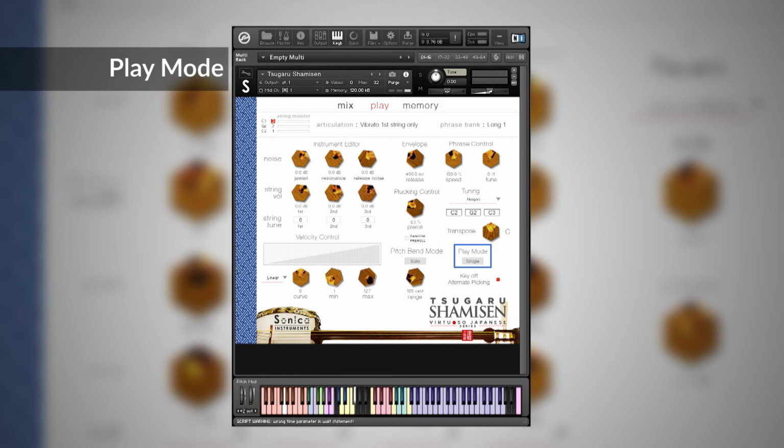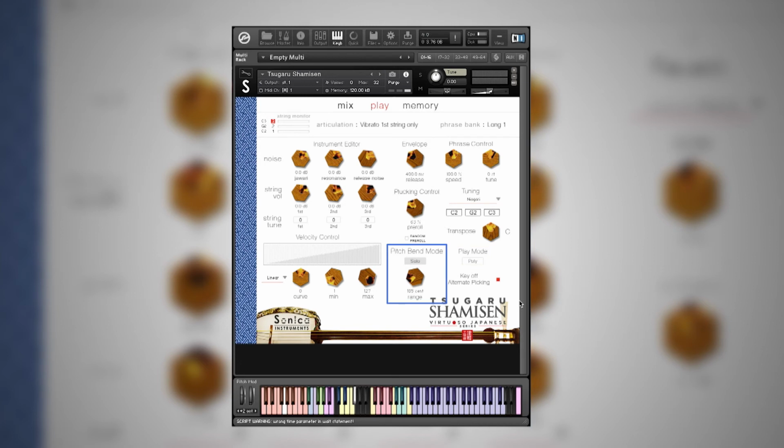In single mode, each string acts like an independent monophonic instrument, letting you perform in the same way as a real shamisen. The poly mode lets you play chords. To the left of the play mode control is the pitch bend mode control.